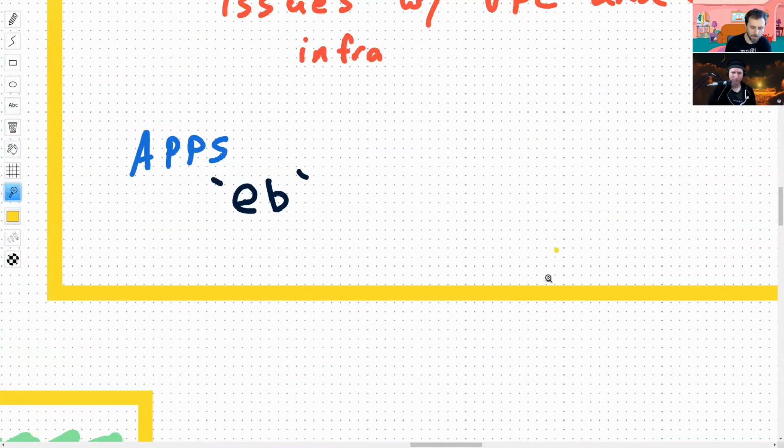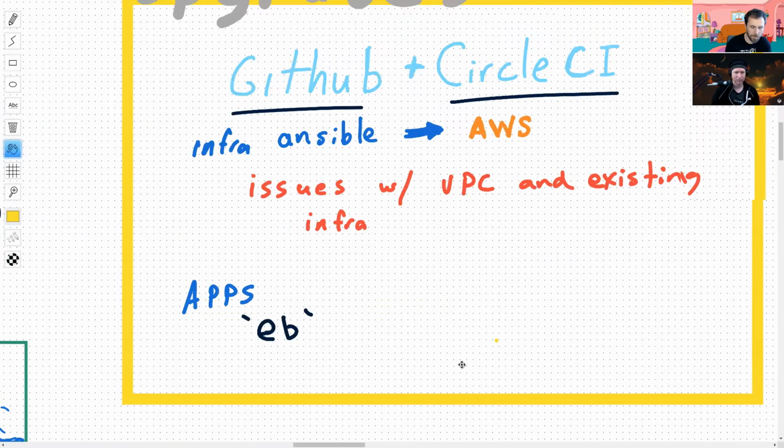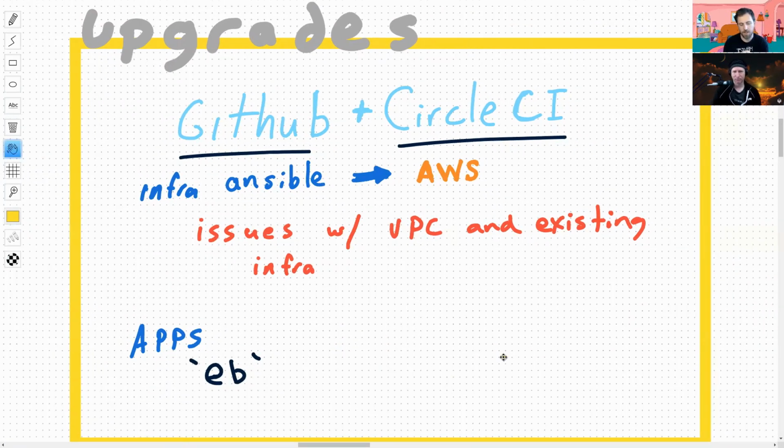And then the last thing here was essentially the upgrade cycle in deployments, where the code and the repos are in GitHub. You're using Circle CI, and for the infrastructure side of it, it's a lot of Ansible, using the providers that Ansible has to call out to AWS.